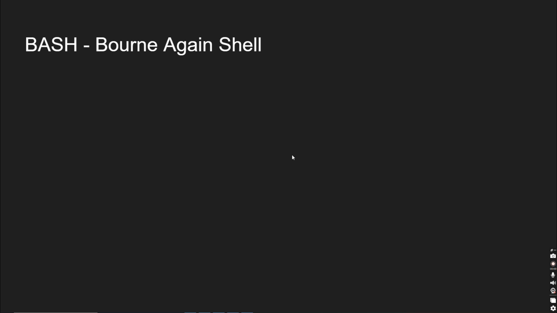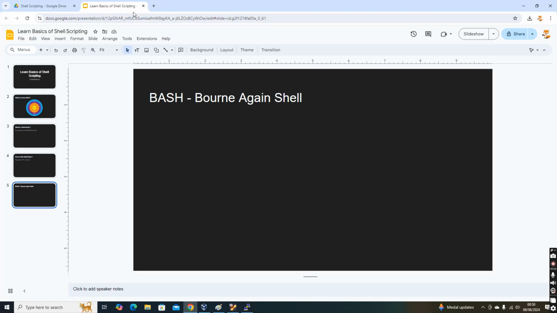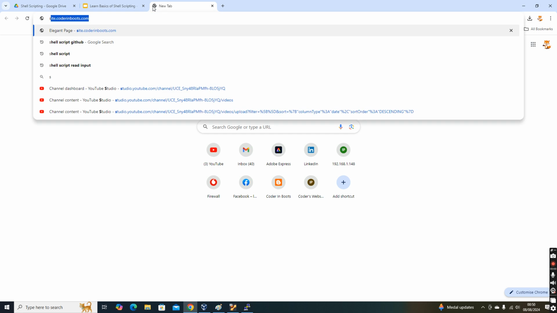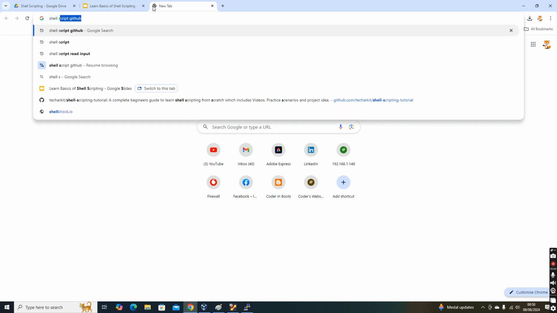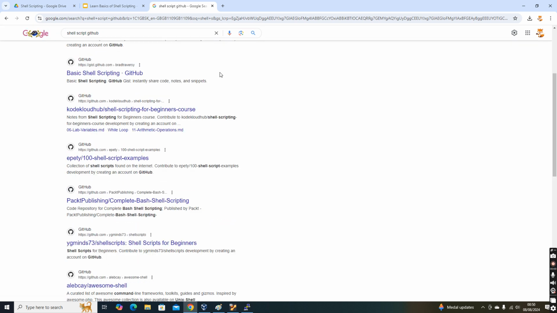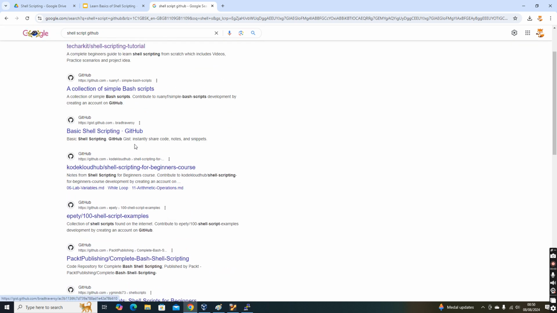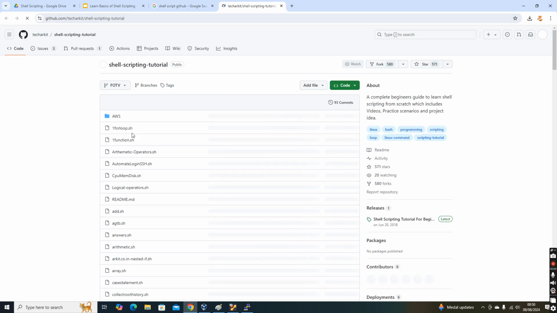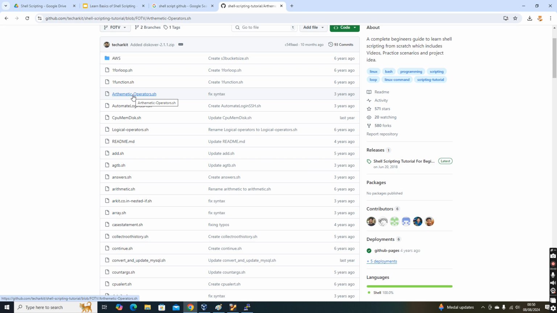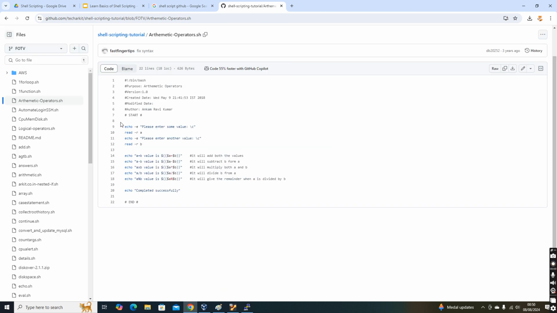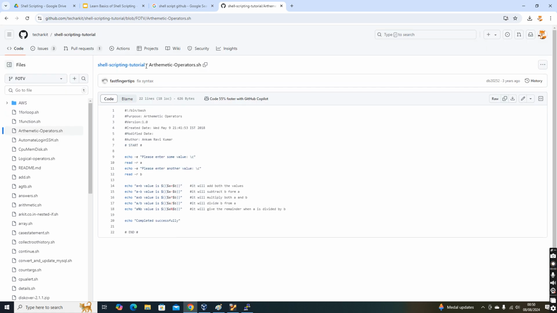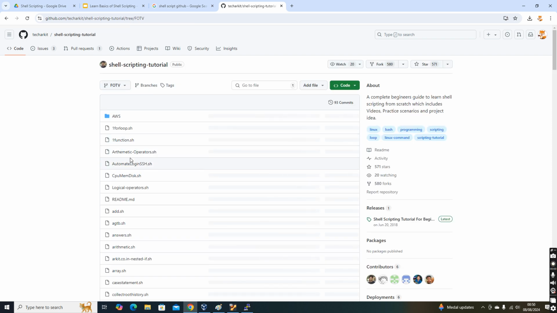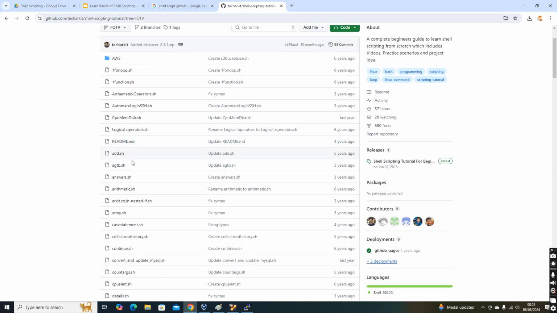Now let's search for shell script GitHub. So let's find some scripts. Okay, so tech r kit, let's see what is inside of this. I can see a couple of shell scripts in this. This is a simple script. You can see echo, read, echo. This is a small one. Let's see whether it has something which is large.